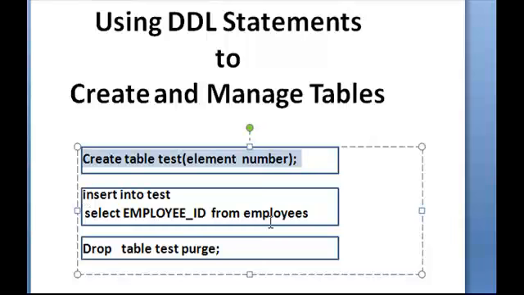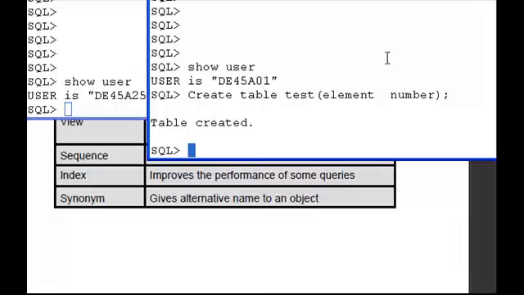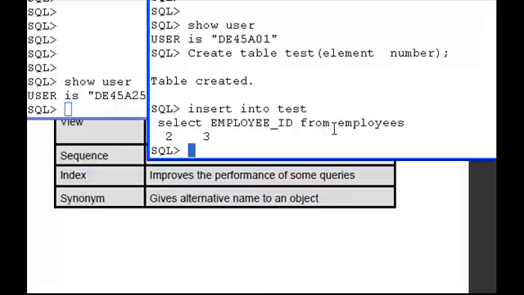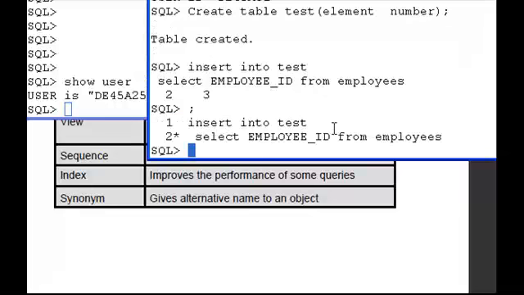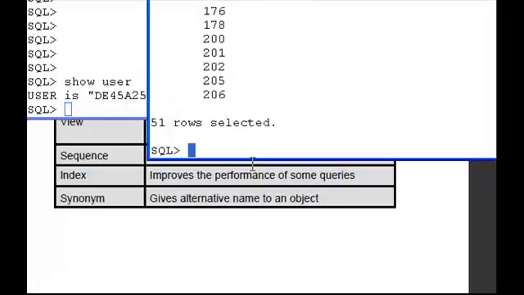What I'm going to do is populate the table right here by using the insert statement, the DML that we already spoke about, inserting rows into that table. As you're going to see, we insert rows into the table and 51 rows inserted. If I ask select asterisk from test and execute that one, you're going to see I have 51 rows.